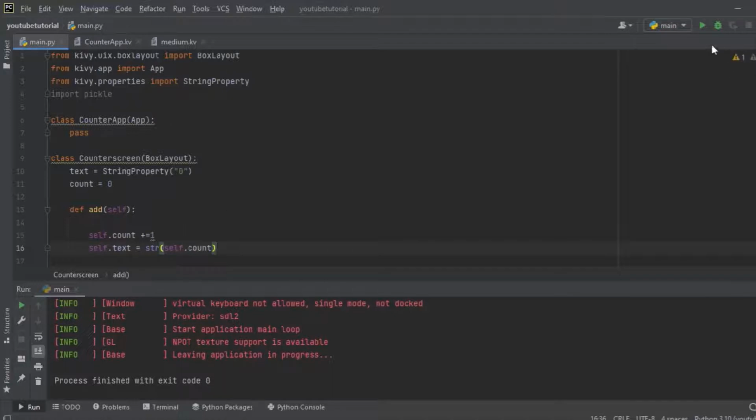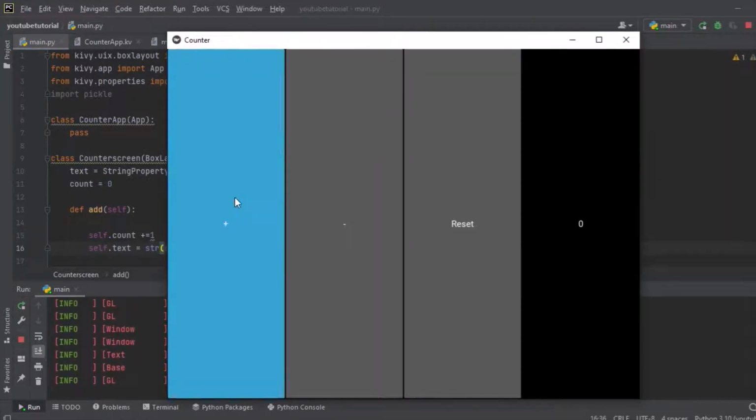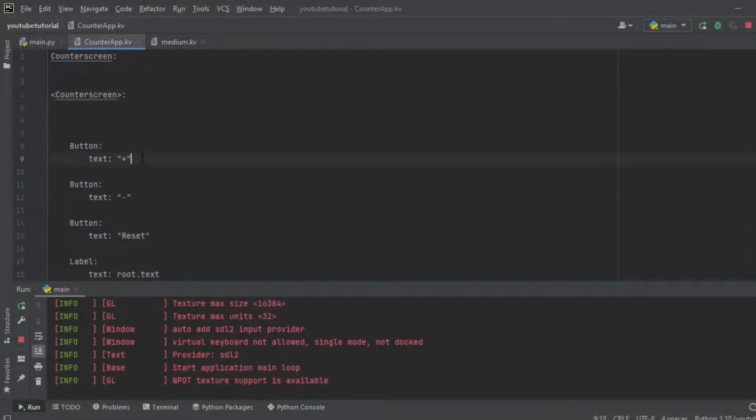So let's run it. Before we run it, let's just run it first and see if it's going to work. It's not working. Do you know why it's not working? Because we refuse to link it. We have to link this add button towards here. So here's what we are going to do.